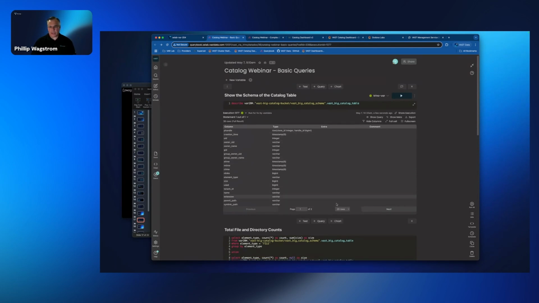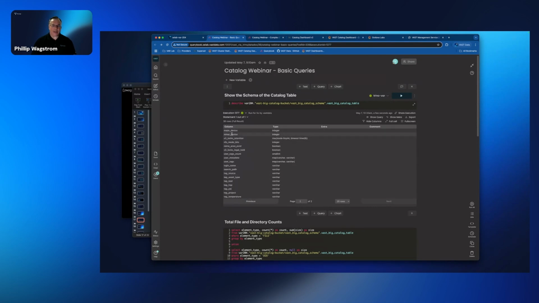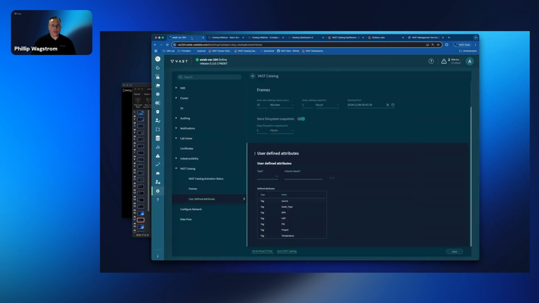So I have all the standard ones. I click on next, I still have all the standard ones, and then I have these additional ones that were defined as custom tags, where if I come back to the catalog, I'll see that they were defined here as custom tags.